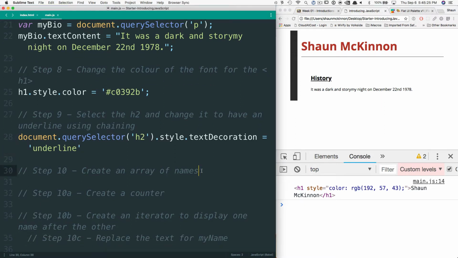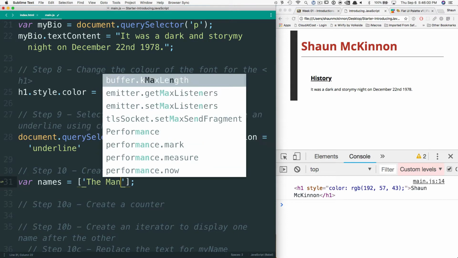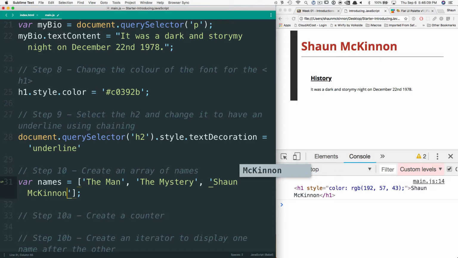So we're going to create an array of names. To create an array, we're going to store it in a variable. I'm going to call it names. Makes sense, right? It's a list of names. Might as well use the plural. And then I'm going to instantiate it with an actual list. I'm just going to assign it right off the bat. You can do var names equals new Array, but that's convoluted. We're just going to define it right off the bat. So I'm going to write the man, the mystery. You can write whatever things you want to write. Sean McKinnon.